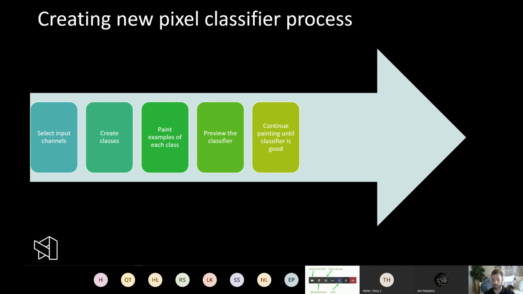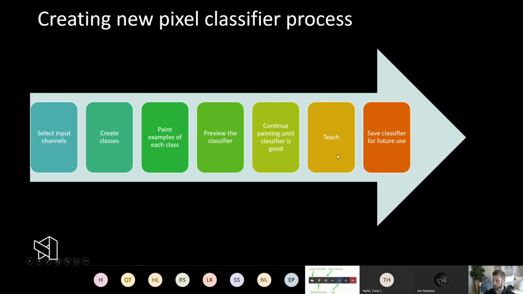The classifier might come back and not be good. Probably what you're going to see is parts of the image are great and parts of the image are not great at all. So this is actually a feedback loop where you continue painting the classifier until it's good. That means you can paint over the preview and it will readjust the preview, and you paint again and it readjusts. So this is a little loop here. Once you're happy with this, you can teach the classifier. And then you can save that classifier off to a file somewhere so you can access it for future use.